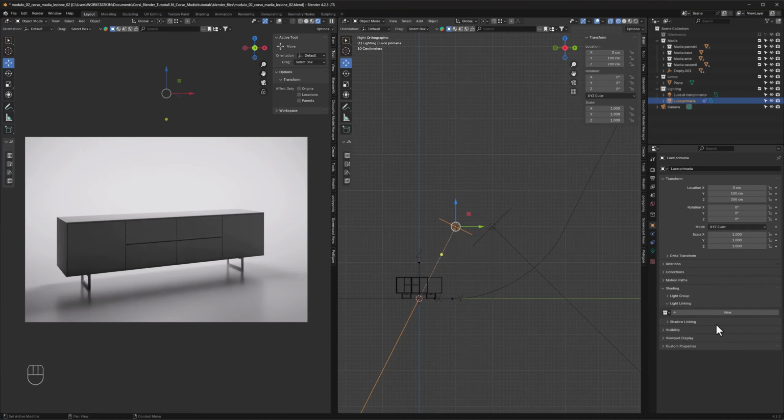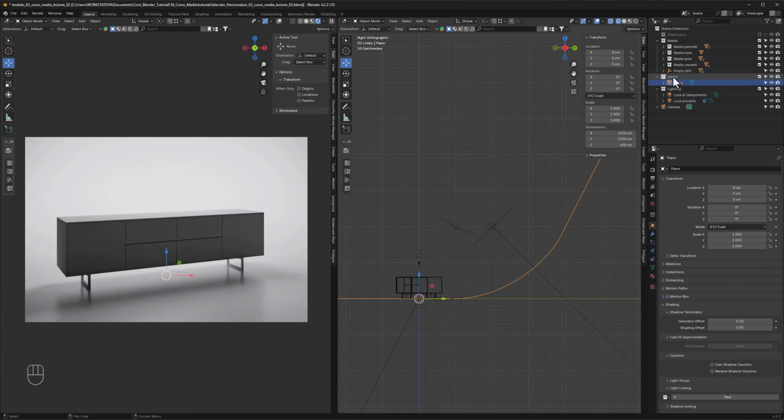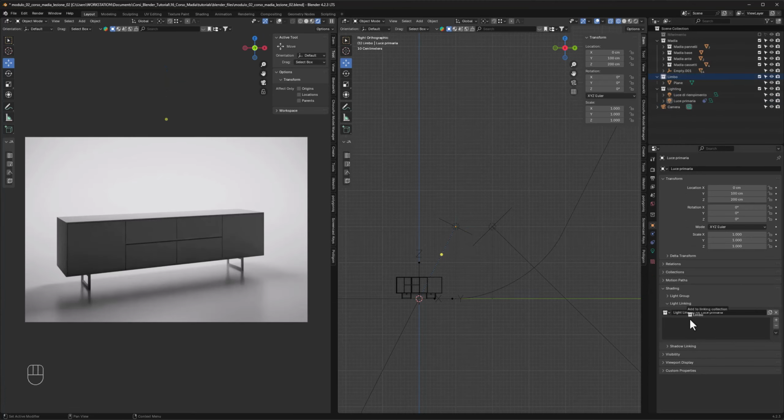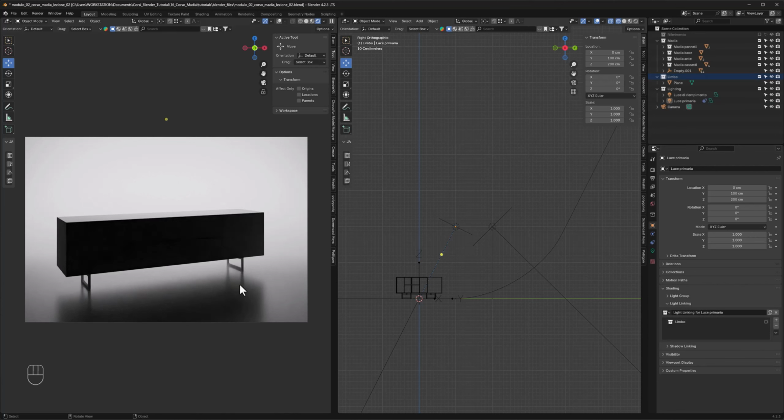Click on New. At this point, simply drag and drop the limbo collection, or just the geometry itself, directly into the field that has opened under the Light Linking section. If we now uncheck the box for the limbo geometry, we can see in the render window that the reflections and contact shadows have reappeared while the upper part of the sideboard remains illuminated. However, what we just did has removed all the light that the limbo was reflecting onto the front of the sideboard, which now appears very dark.